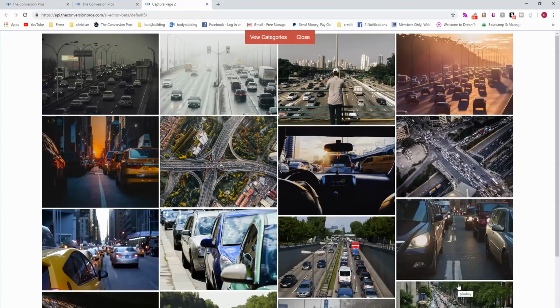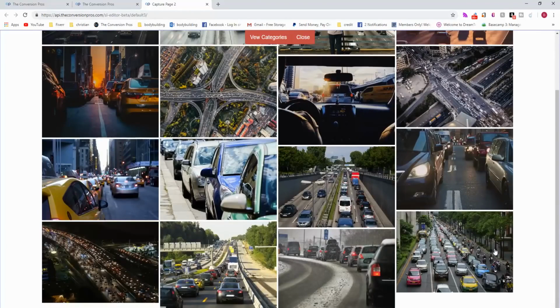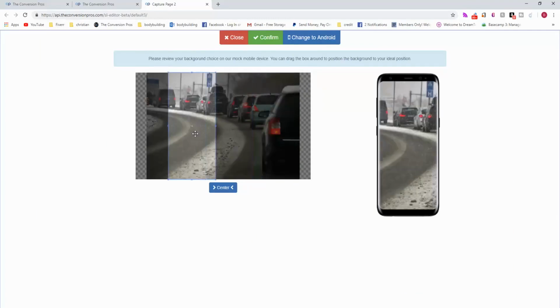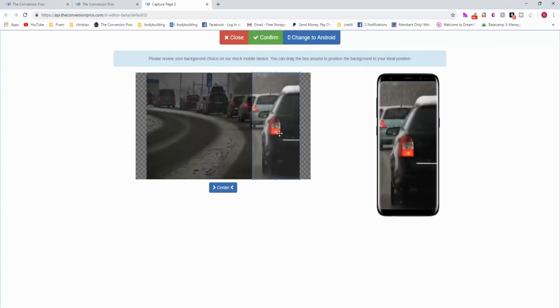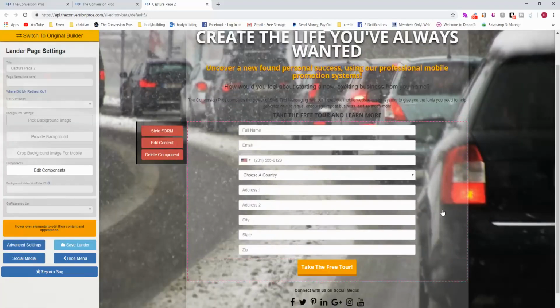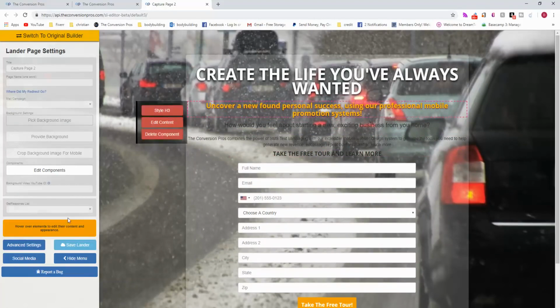Traffic jam. Many of you, if you work for a living, hate waking up in the morning, especially on a winter day like this, and getting stuck in traffic. This here is how it's going to look on a cell phone, by the way, so you always want to adjust how it looks. Okay, hit confirm. So here we go. What I did there is I have a snowy traffic jam.